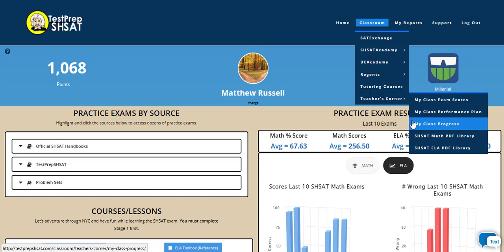Last but not least, the PDF libraries will allow you to access material for printing to distribute to students in your class or possibly for use in an online platform. Let's begin with My Class Exam Scores.